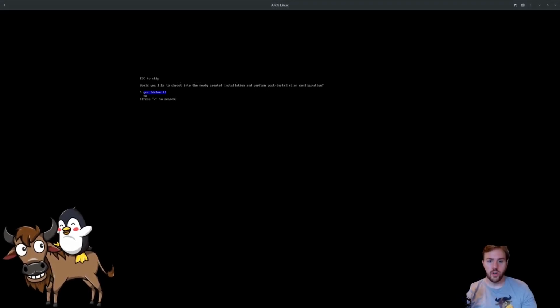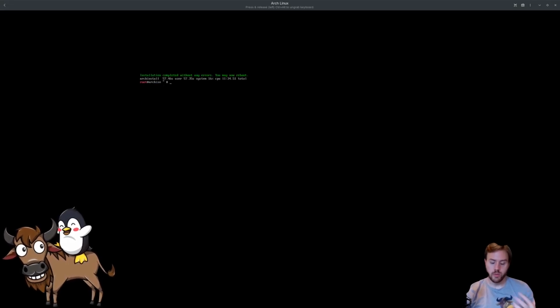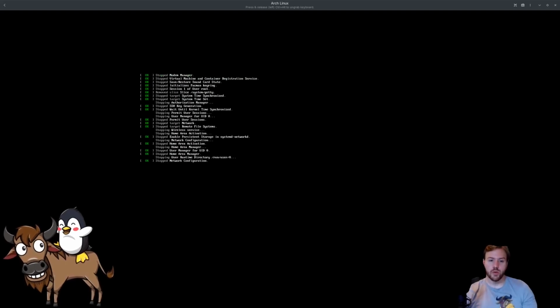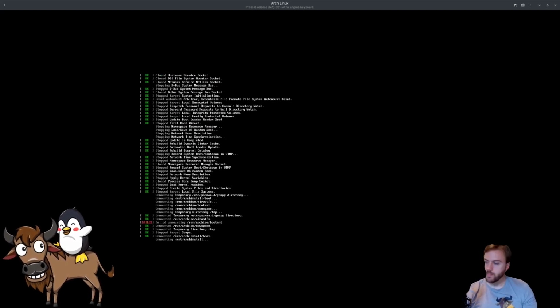Okay, once the install is finished, it will ask you if you want to chroot into the system to perform additional configuration. For us, we don't. We'll just go ahead and select no. It will reboot after we tell it to. So just go ahead and type reboot, and then we'll load into our desktop environment.